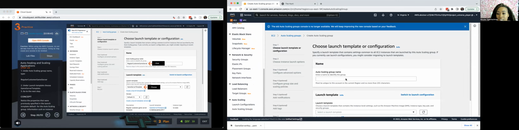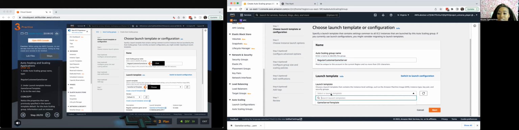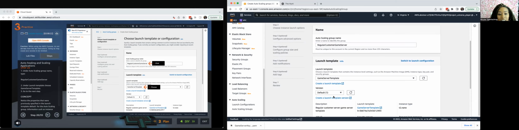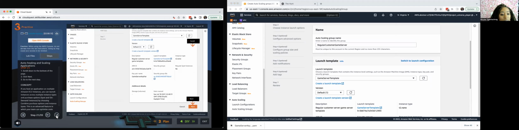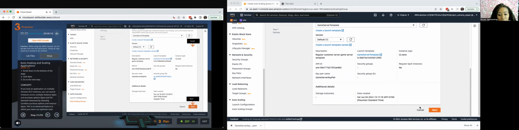A lot of steps here. A lot of steps, around 20 of 35, more than halfway there. Regular customer game server. All right. And we're going to go from here. Game server template. All right, choose that one. And see, I could go next step because I think we got to change that default. Oh, we're not? Okay. And then we're going to scroll down to next.